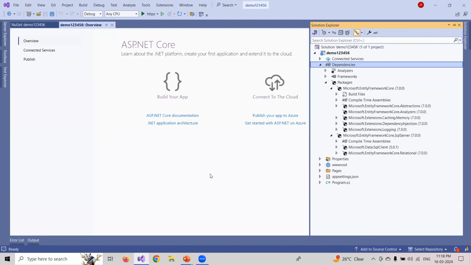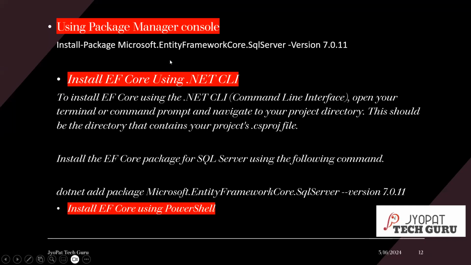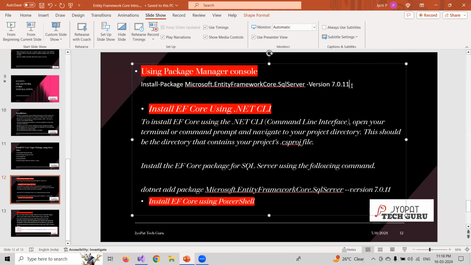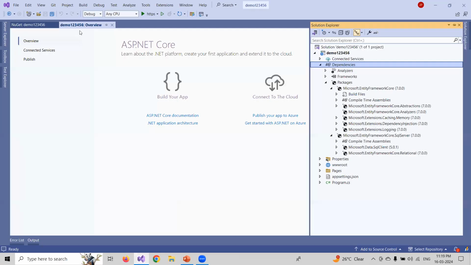So how exactly is this Package Manager Console going to help us? Again, we have the standard command here: Install-Package, and you have to write Microsoft.EntityFrameworkCore.SqlServer with the particular version. Fine. So just to get the action done quickly, I'm copying this particular command.